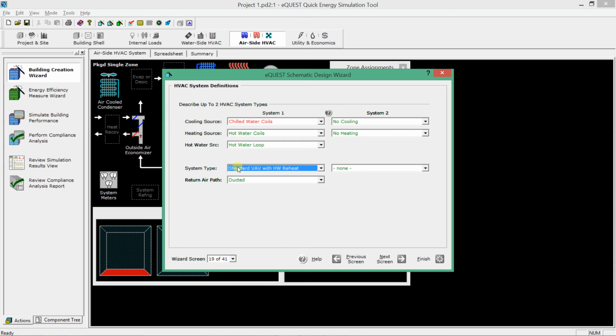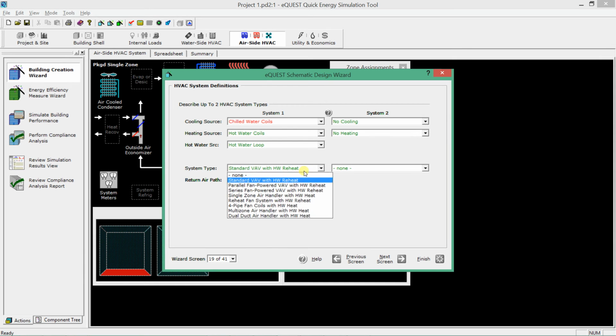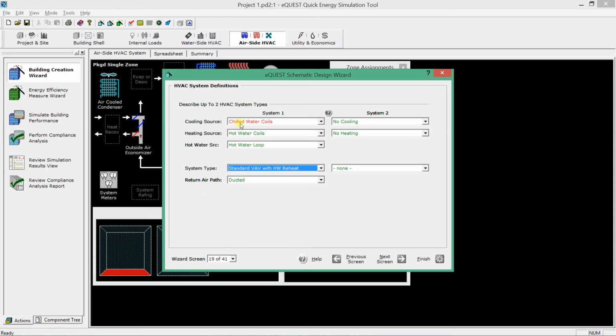So by default, it says you probably have a standard variable air volume system where hot water is being sent around to each VAV reheat coil. And you may not, you could pick a different system. For instance, you could pick a four pipe fan coil system. But either way, that chilled water input can do a lot of things. Evaporatively cooled assumes you have a system type where it's directly evaporating water and indirectly evaporating water.